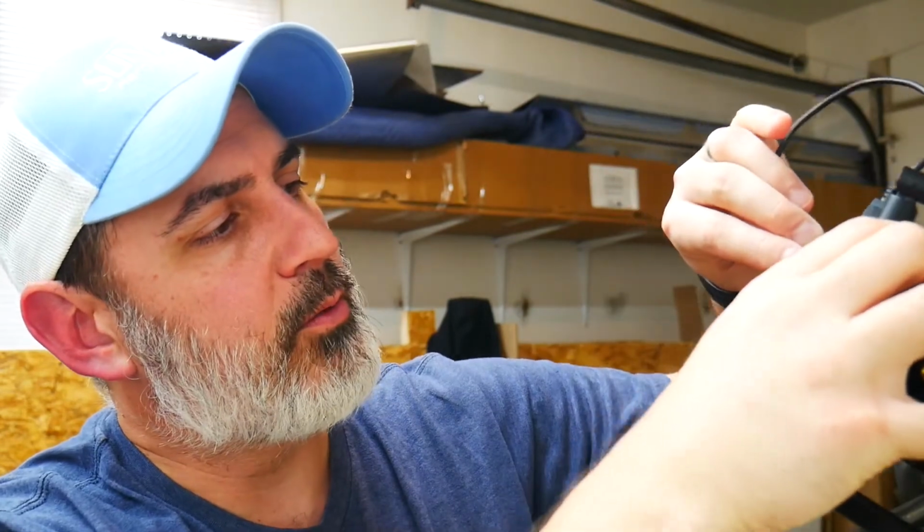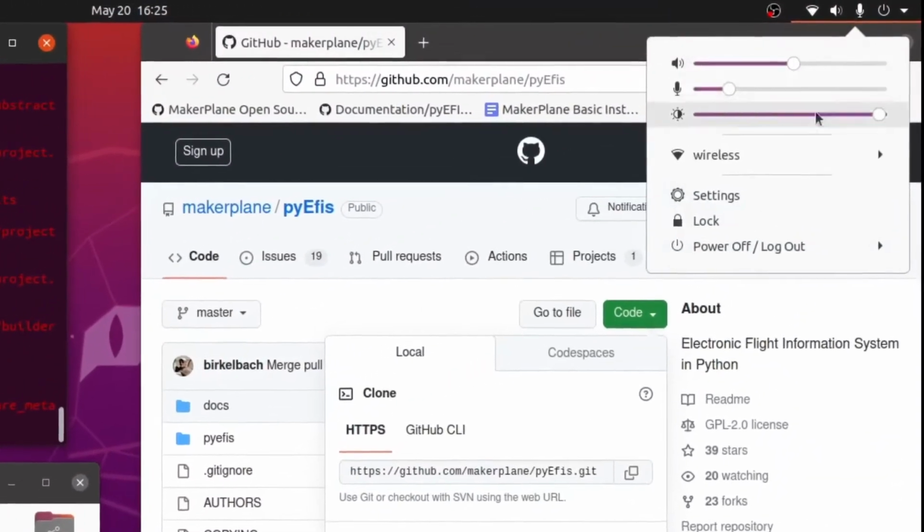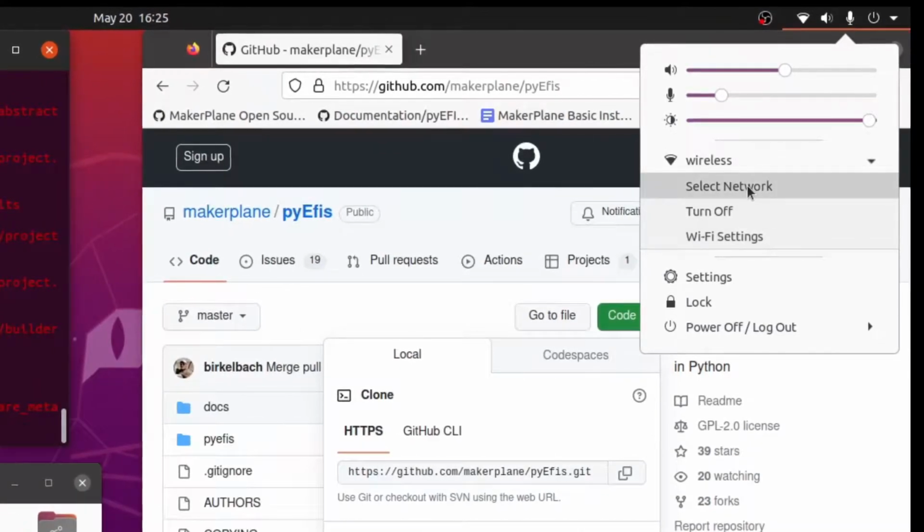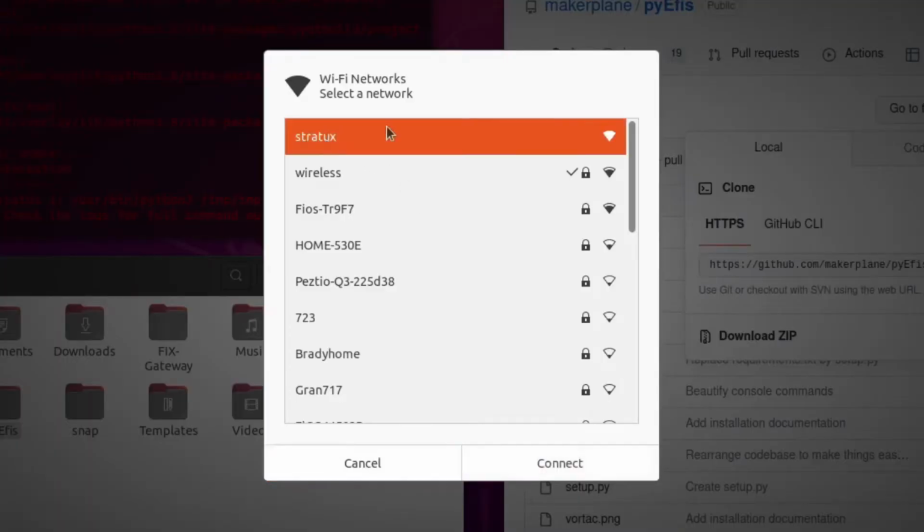So that being said, I'm going to go ahead and plug this in, which is going to power on the Raspberry Pi inside. And I'll give it just a couple of minutes to do that. It's going to start up. It'll probably take, I don't know, 30 seconds to a minute to start. And in the meantime, I'm going to click up here to change my wireless connection. I'm going to say select network. In a minute, we should see one that says Stratux. There it is. We're going to connect to that.